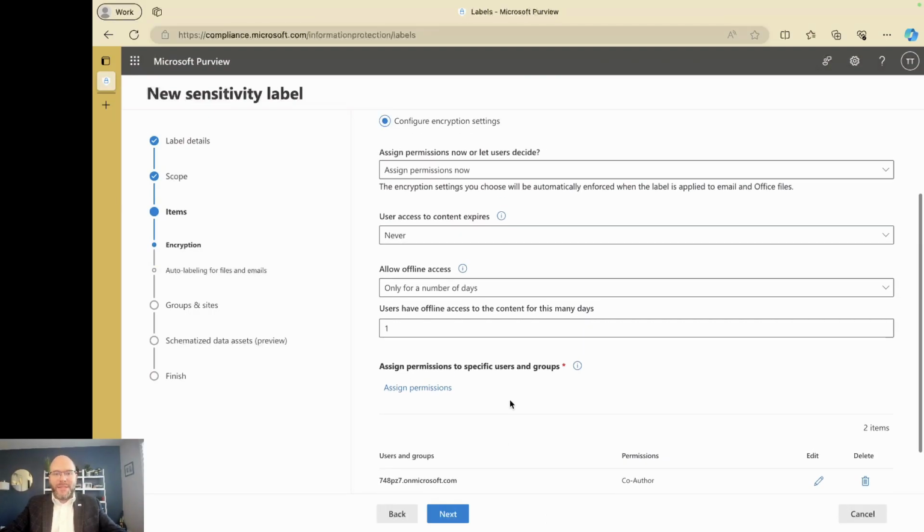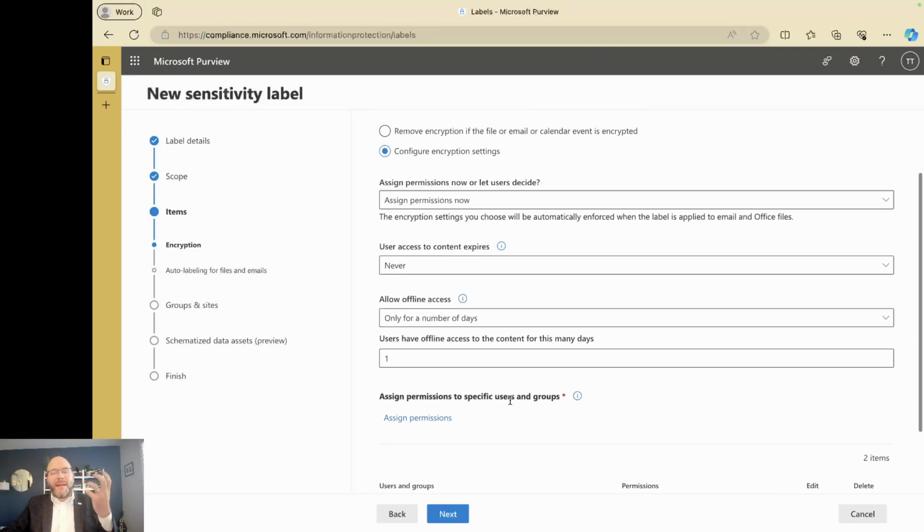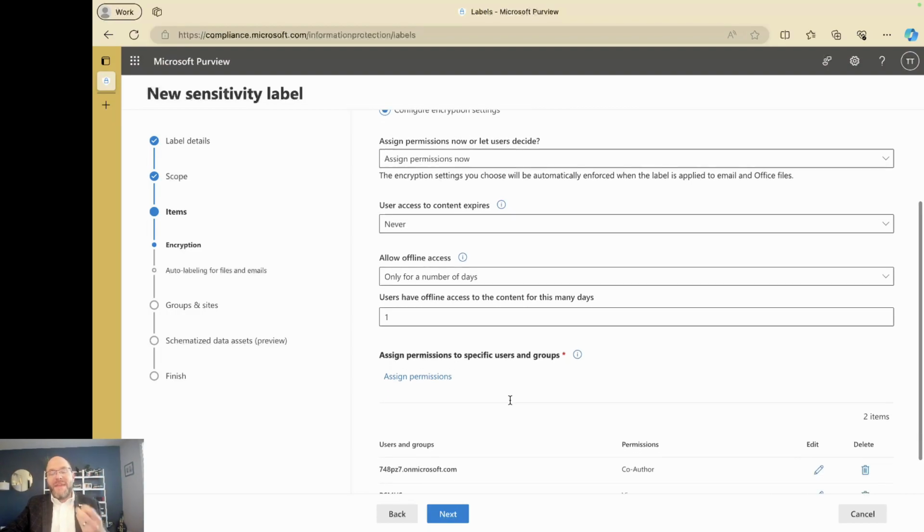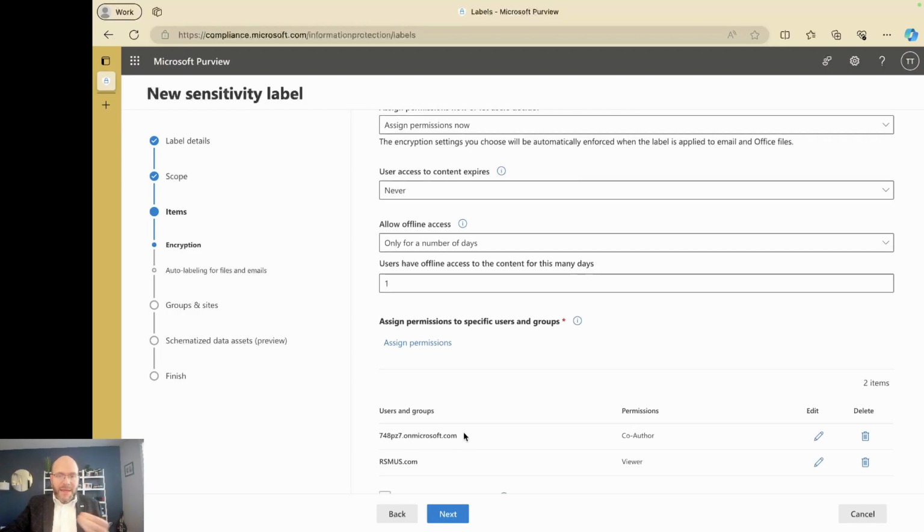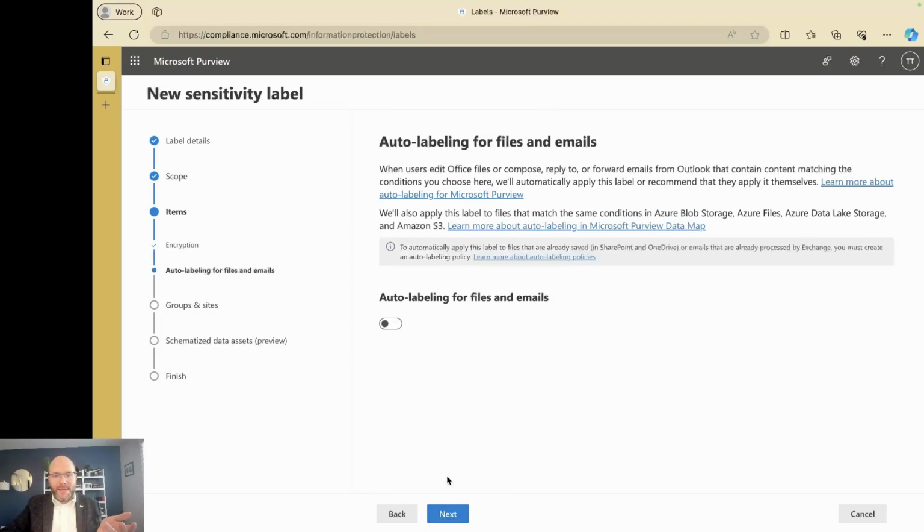So now you'll see we have it set up to where if I apply this donor data to a file, that file is now encrypted. Anyone within my organization can do whatever they want to the file as long as they are an active user. And then anyone at RSM can view the file, but they can't edit it, modify it, print it, etc. We'll click on next again.